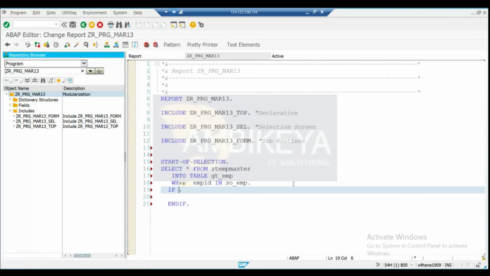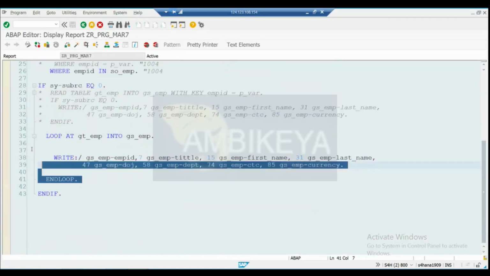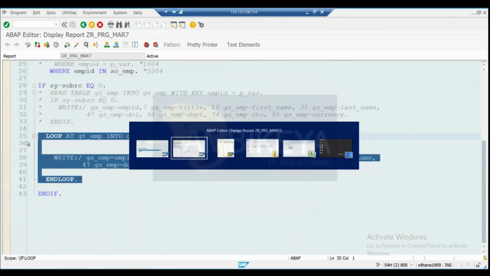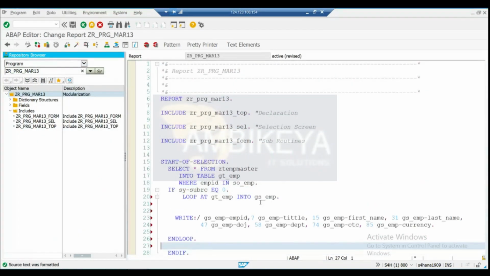So Ravi, is there any other event of the selection screen? Yeah, there are other events also. I told you, right, that is a separate topic. We'll talk about that after completing modularization, I will talk about events. Why? Because modularization is important for the events topic. Okay, then copy this logic, then display. That's it.